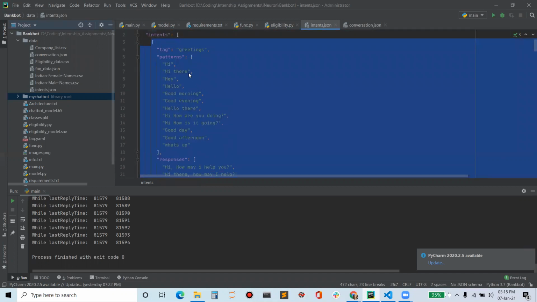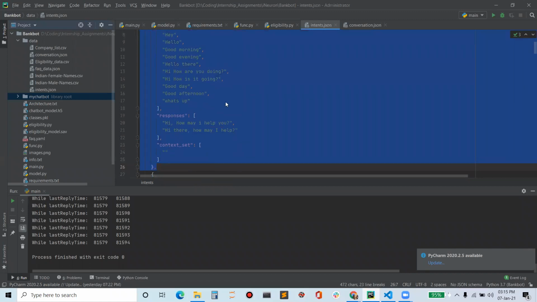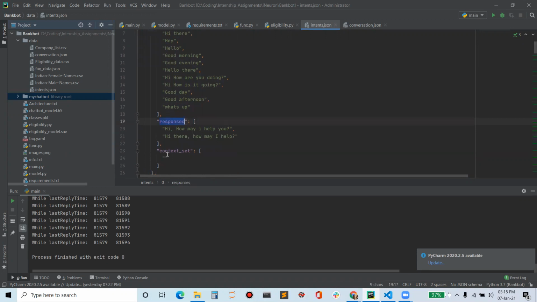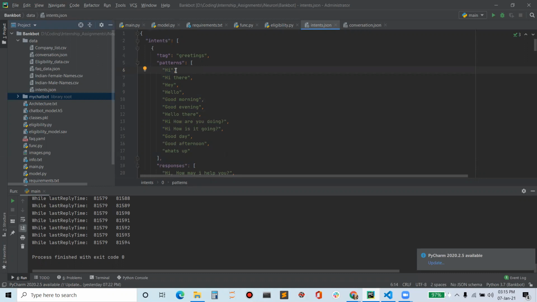From the curly braces, it starts and it ends with the curly braces. Inside this first dictionary, there are a couple of keys and values. The first one is tag, the second one is patterns, the third one is response, and the fourth one is context. The patterns will have all the conversation that a user can have, but we have divided the conversations into tags.